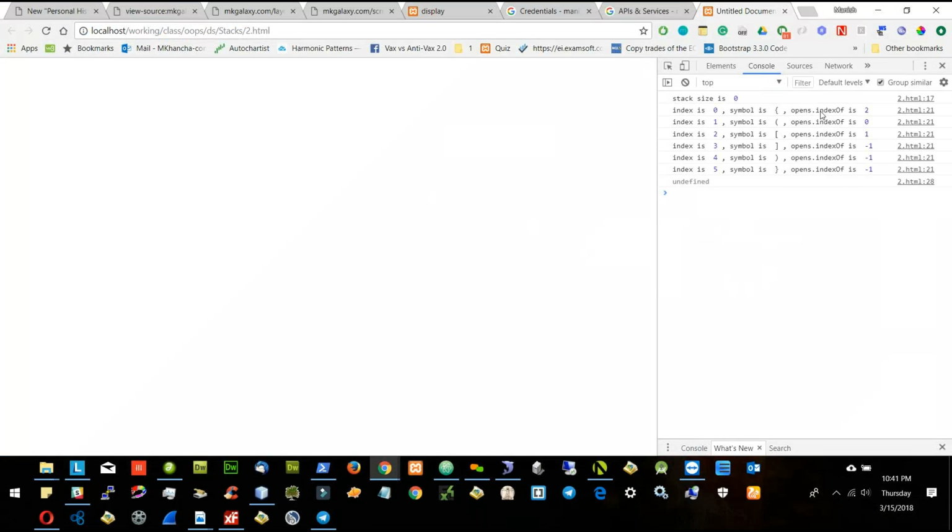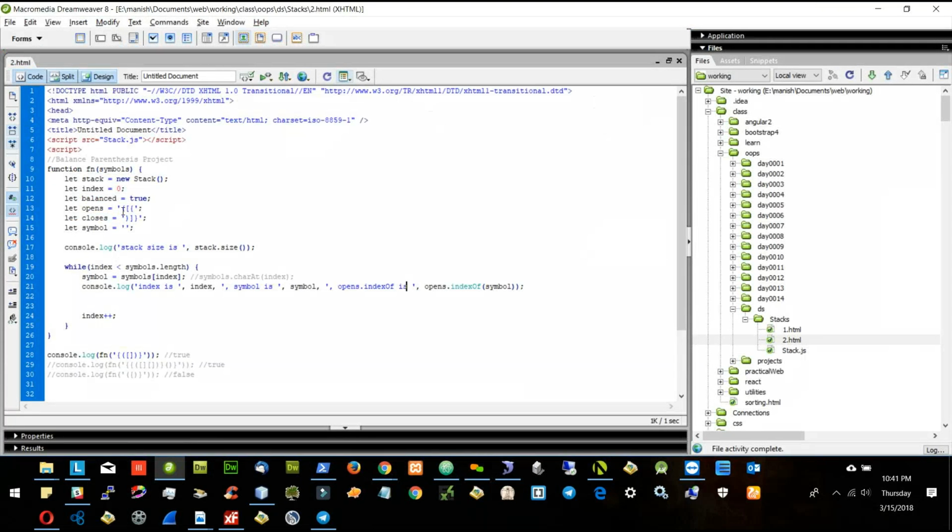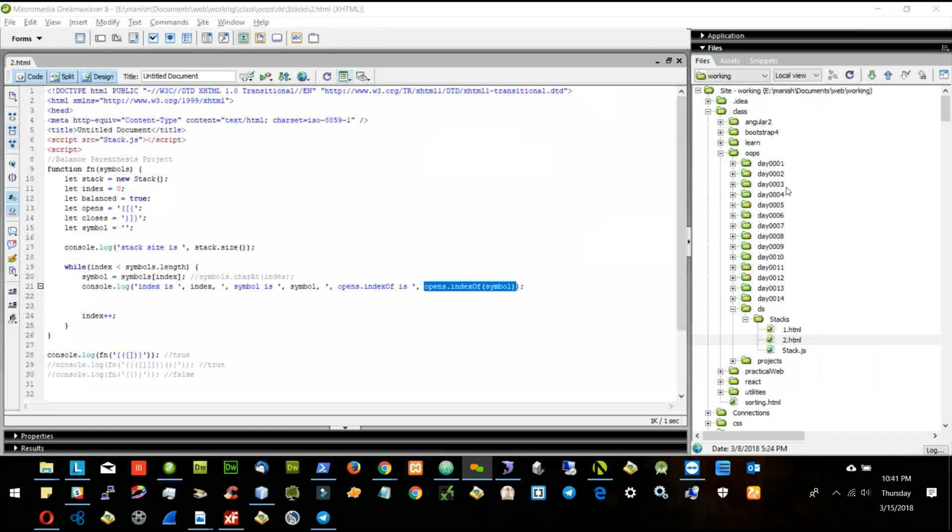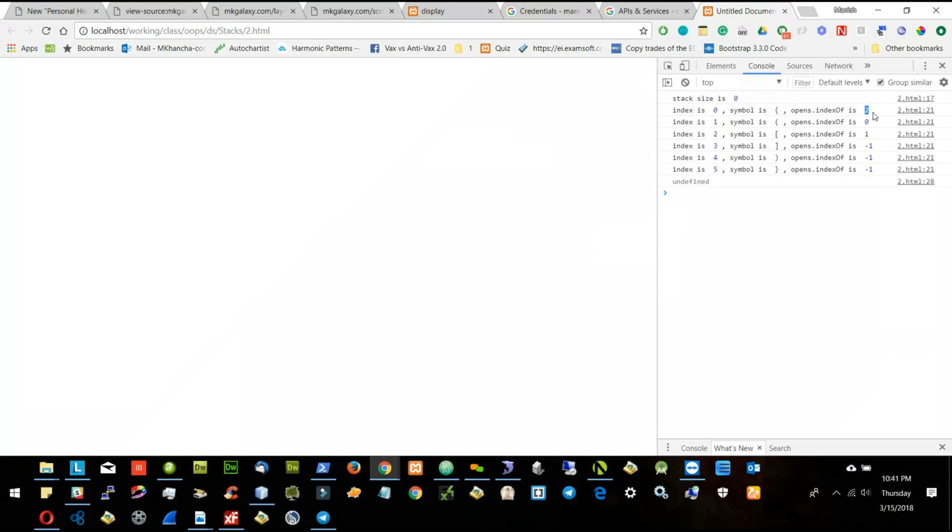So it's saying open.indexOf is 2. That means position number 2, 0, 1, 2. Since it is, we have the curly bracket first. So we are matching with the curly bracket and it has the position of 2. So we are getting the number 2. Then the round bracket is at 0 position and the rectangular bracket is at 1 position.